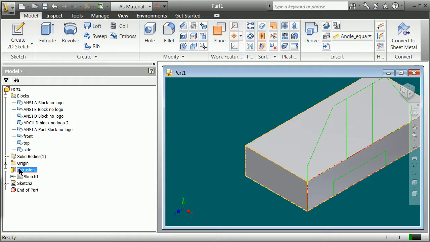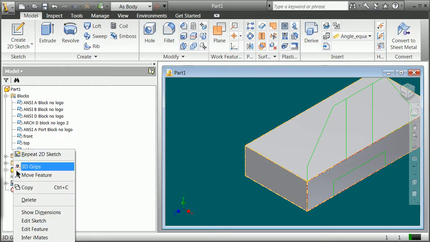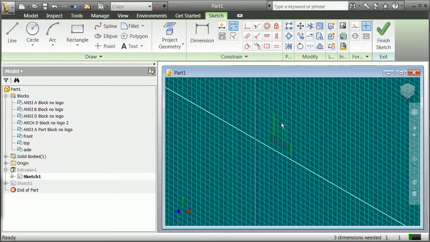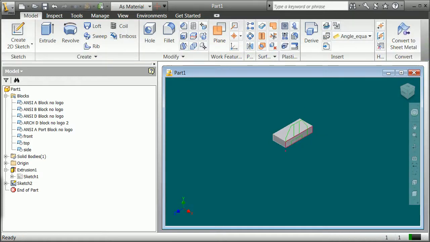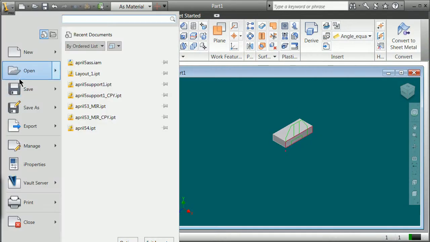Go back to the extrusion here. Edit the sketch. So that's the kind of back and forth that we can do with the blocks. That by far is not exactly what you want to do with sketch blocks, but that's a bad first attempt. So let me go ahead and do a new one and show you what you really do with sketch blocks.